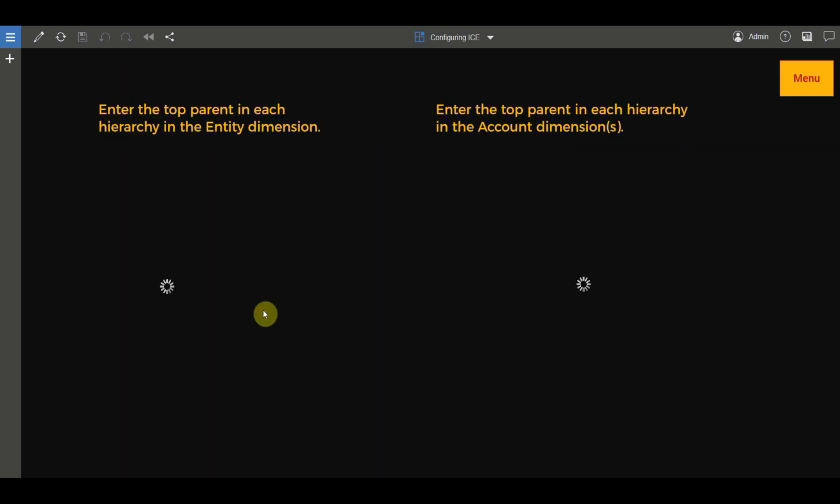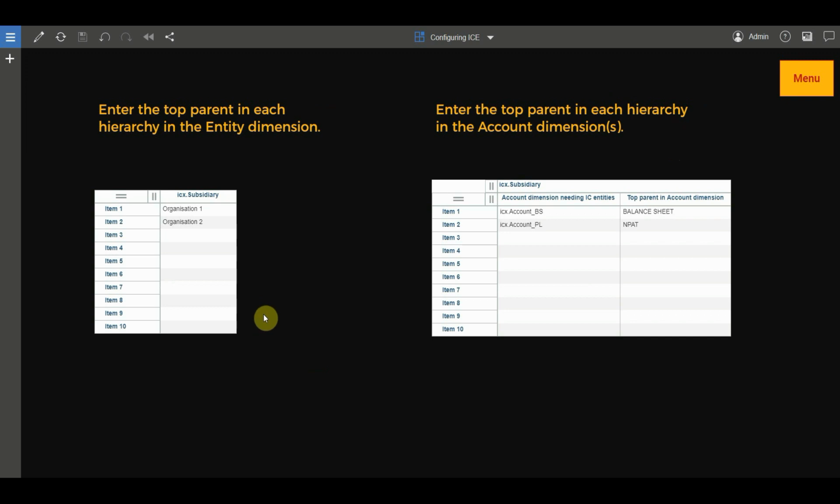We then nominate the hierarchies that we have within our subsidiary dimension. I've got two hierarchies, Organisation 1 and Organisation 2 are the top parent in those hierarchies in our entity dimension ICX.subsidiary. And I enter the top parent in each hierarchy in the account dimension. So in the account balance sheet dimension, the top parent is balance sheet, and that's netting off the net assets against total equity. And our account PL dimension, the top parent is net profit after tax. So I'll enter that information.